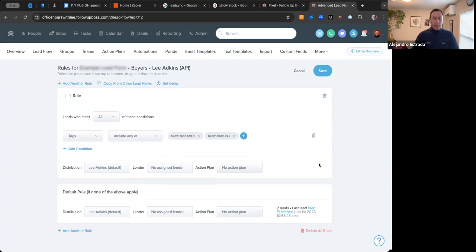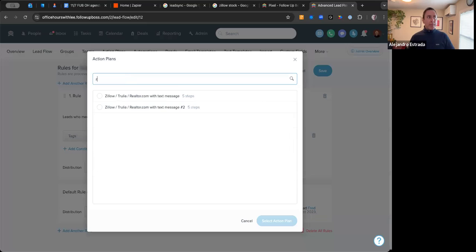Zillow will tag your leads if they have transferred you that lead directly over the phone. In those cases, we don't want an action plan to automatically send your lead a text like, "Hey, when's a good time to chat?" You just talk to the person, right? So don't do that. But if none of the above apply, then let's make it happen.